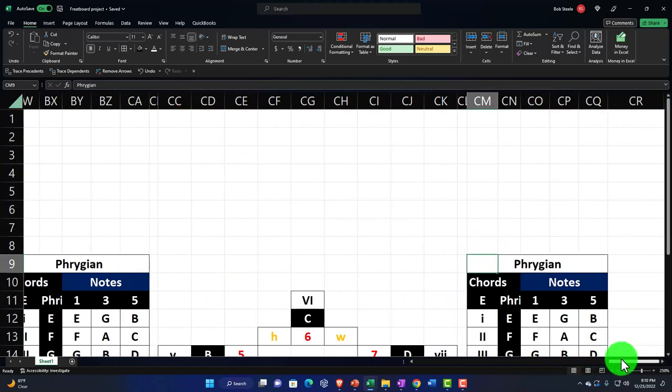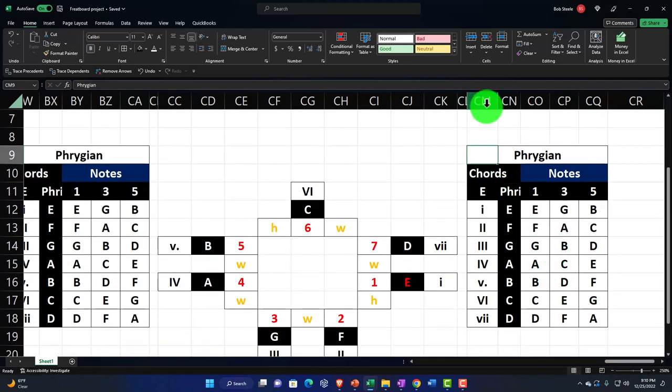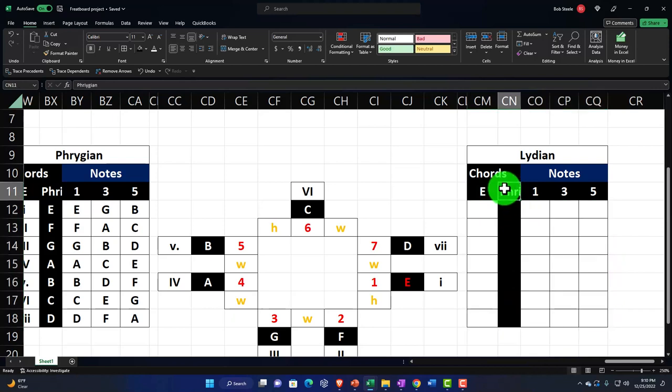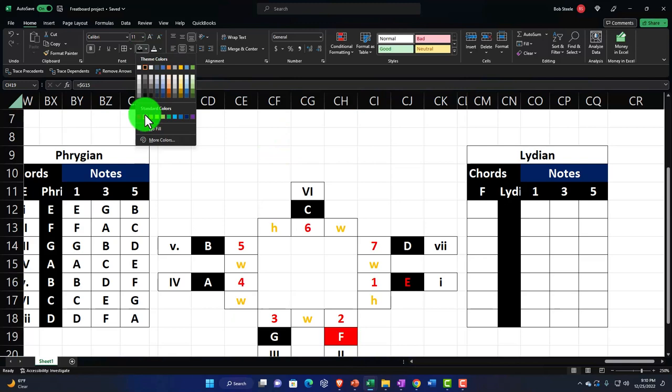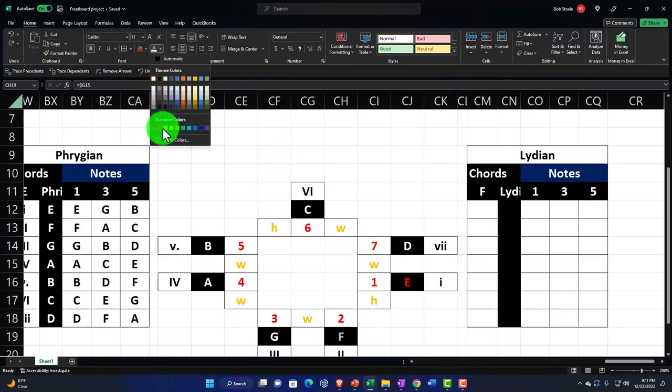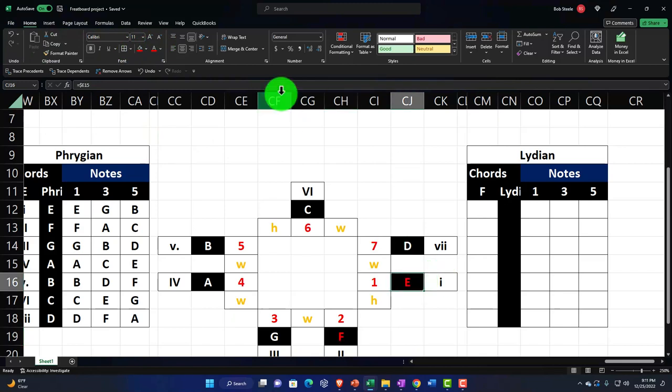So I'm going to put my cursor in CM9. This is going to be Lydian. I'm going to delete all of this. I'm going to put Lydian here again. Lydian. And this is going to be F. So now we're focused on this one. Let's make it red. Not that kind of red. That's too red. Maybe I should have done it that way, I don't know. And this one's gonna be white.